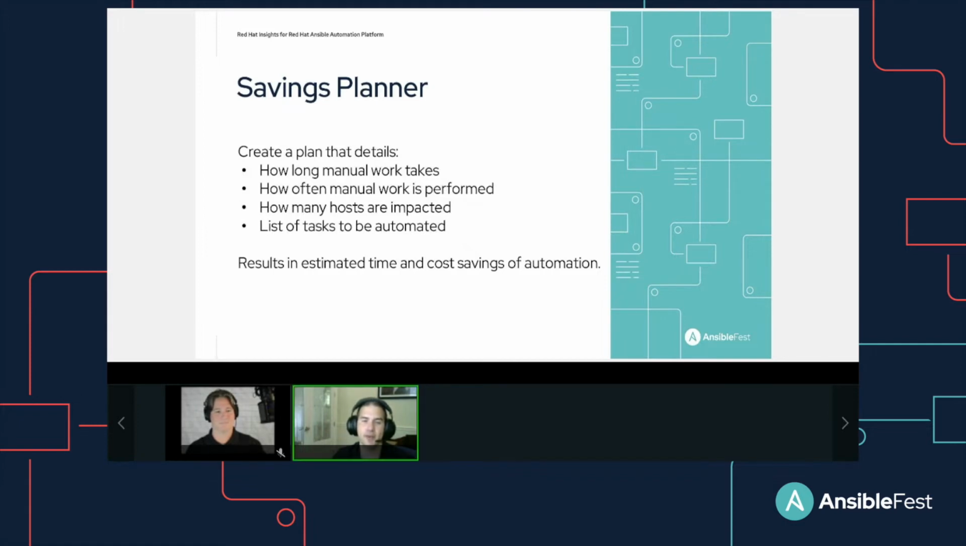For example, if I was installing and running an Apache web server, I'd likely need tasks such as installing the Apache package, starting the HTTPD service, enabling the firewall ports, configuring the virtual host, among other tasks. Once completed, you'd get a graphical representation of the potential savings for that specific automation plan.